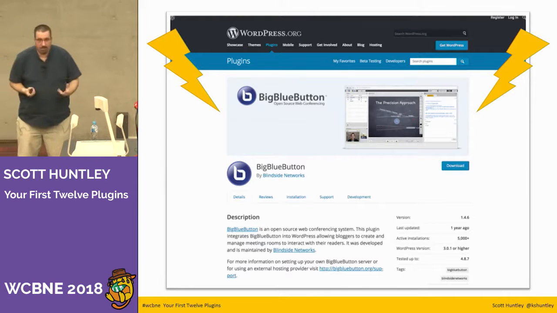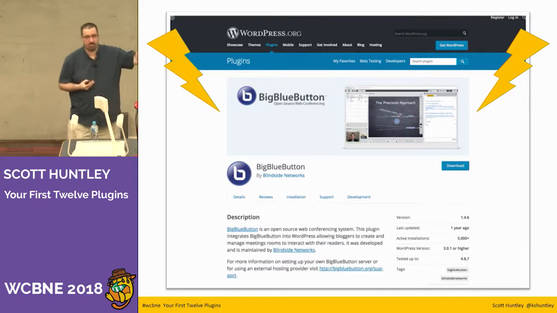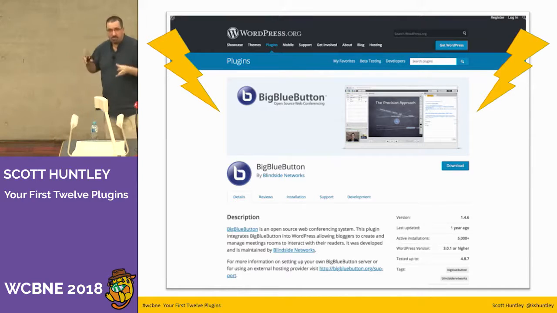Big Blue Button. I work a lot in Moodle and the education space. We use Big Blue Button all the time. It's like Adobe Connect. It's like a web conferencing platform. I can't believe that there's only 5,000 plugins. Big Blue Button's open source. I love Big Blue Button. I can't say enough wonderful things about it.